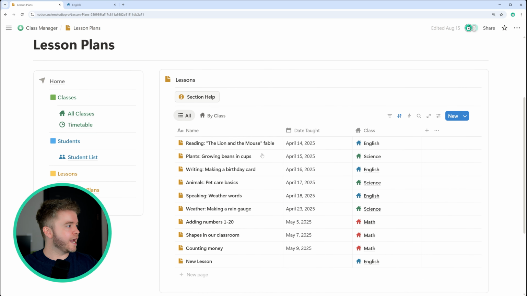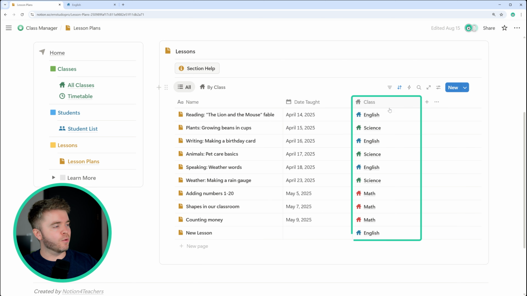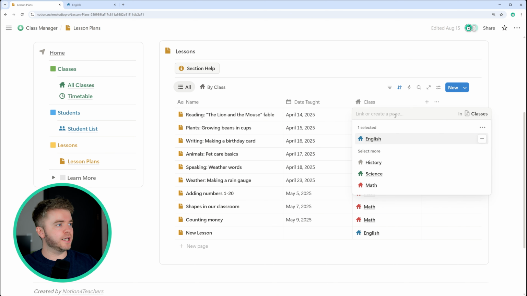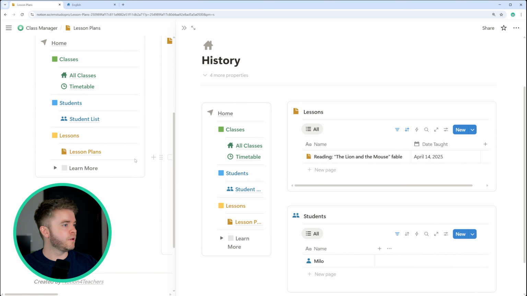Okay, the last database is for our class lessons. And so here we have a lessons database, and we have two properties. We have date taught and then our class property. And so just like the students database, you can select the class relations property and then tag a lesson to a specific class. So if we tag a class here, let's say history, we can click into history class. We can see that this reading lesson appears in the history class.